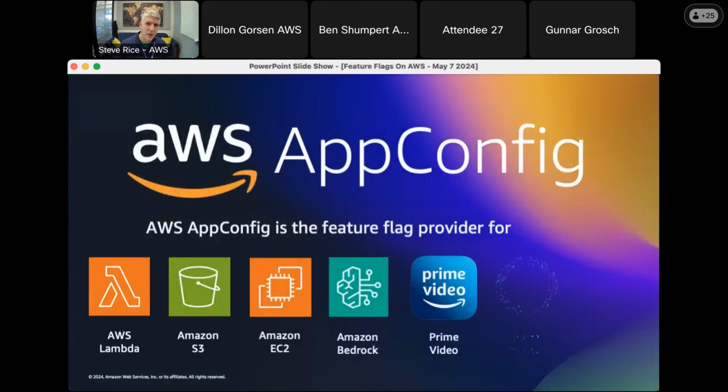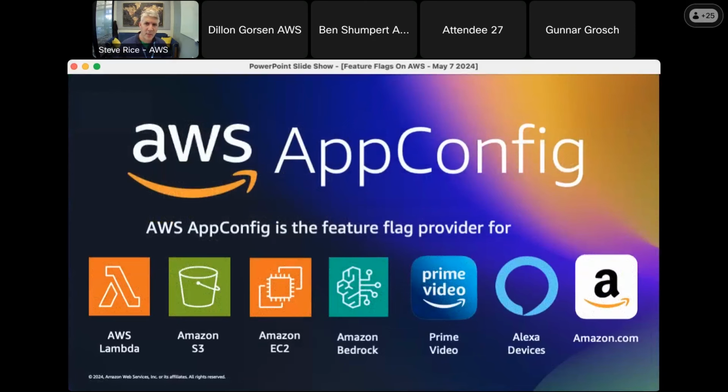So very quickly, talk about AppConfig. We have a couple demos today that are going to show you that product. AppConfig is the feature flagging product of choice inside of AWS and Amazon. We provide feature flags for Lambda and EC2 and Bedrock if you're using that. Also devices and mobile devices with Alexa.